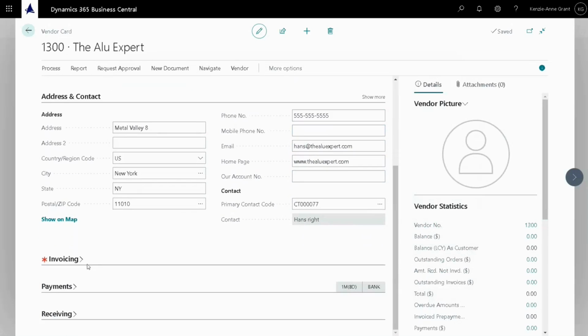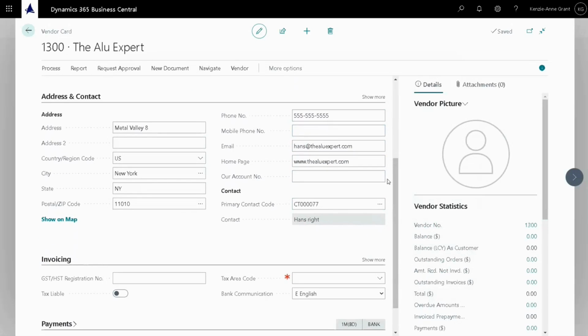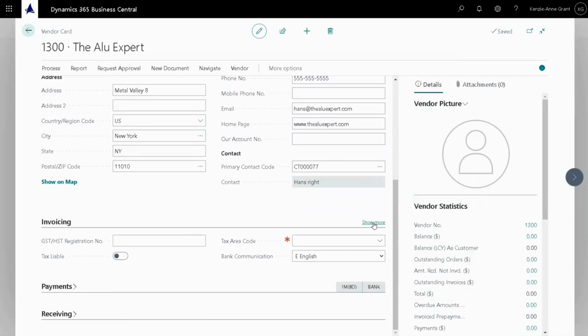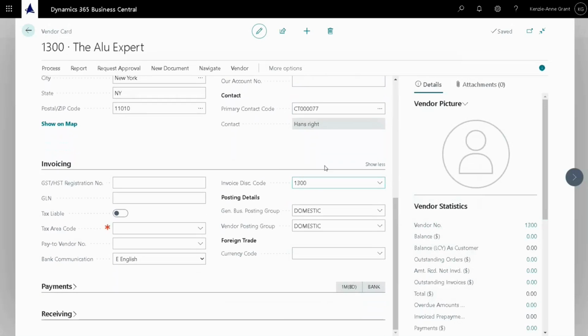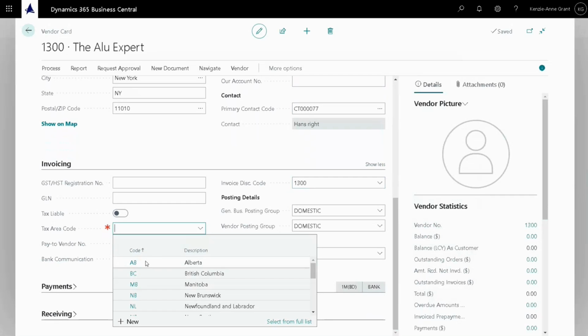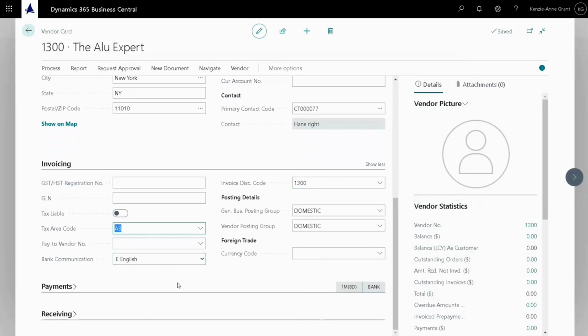So let us scroll down to invoicing. And we'll click on show more. And on the invoicing tab, I can select the information. I know now if I don't fill it out, it's not possible for me to post anything on this vendor. So I'll just enter what I know right now. For example, the tax area code, which if there's a star, this field is required. So let's just pick one right here.